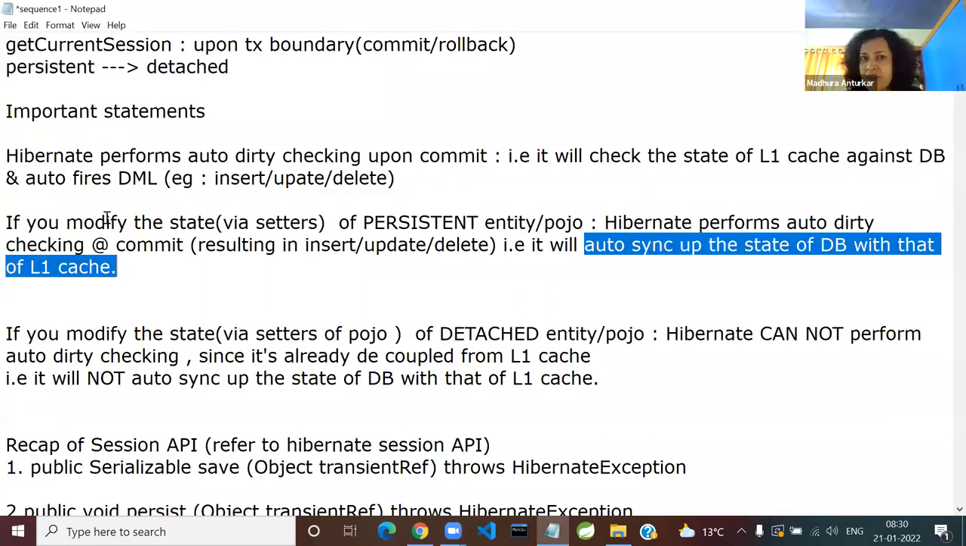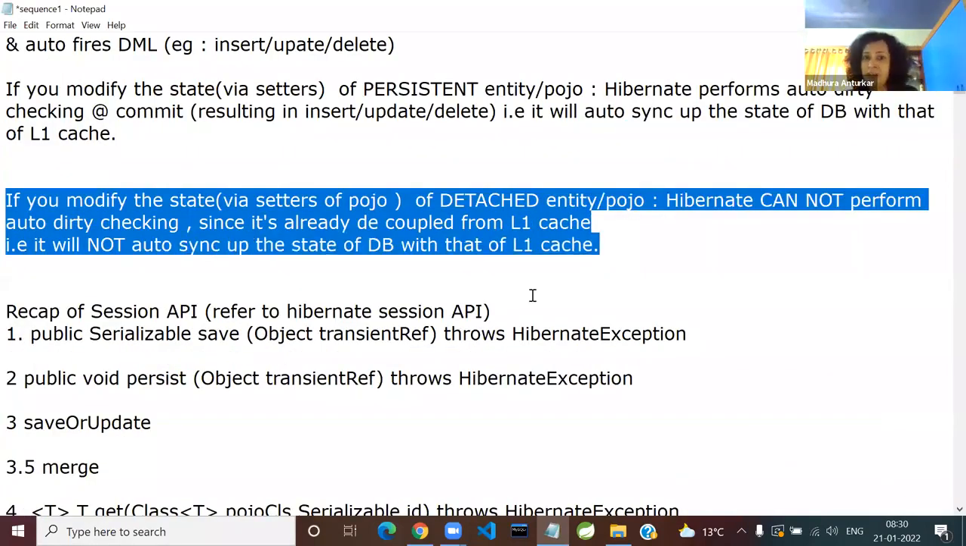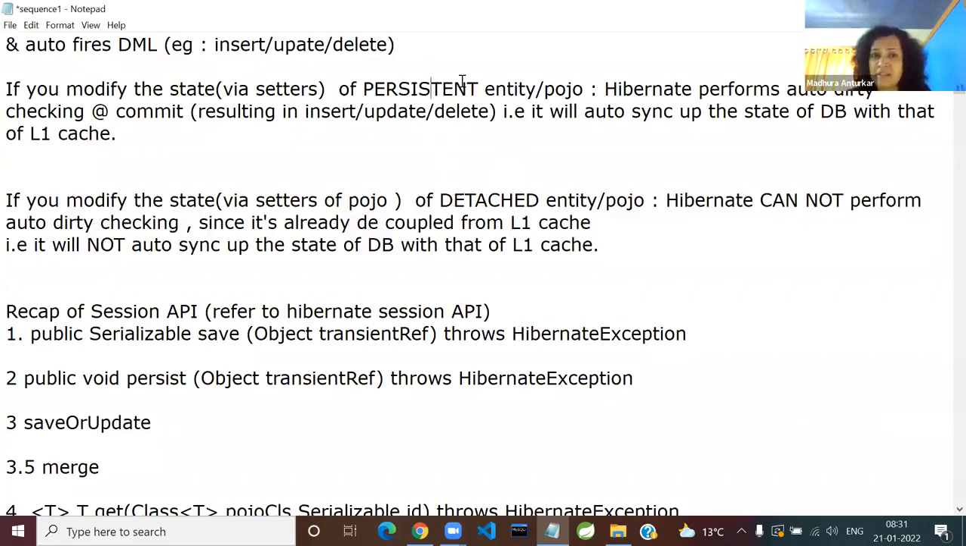Yesterday you saw that. Yesterday we were doing something, I don't remember, one of these APIs. We modified the state and automatically it resulted in an update. But on the other hand, if you modify the state of the detached POJO, will those changes be propagated, carried forward to the database, or they won't? Of course not. The whole connection with the underlying database is via session. And when you say commit or when the session is closed, there's no connection to the underlying database. How can it sync up? So is everyone clear, persistent versus detached?